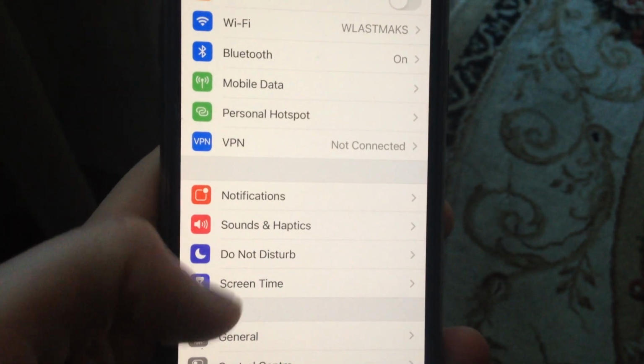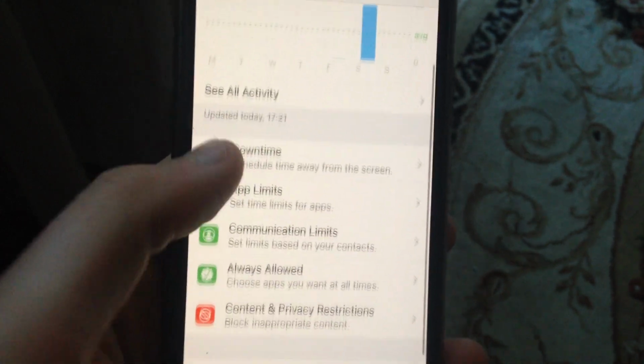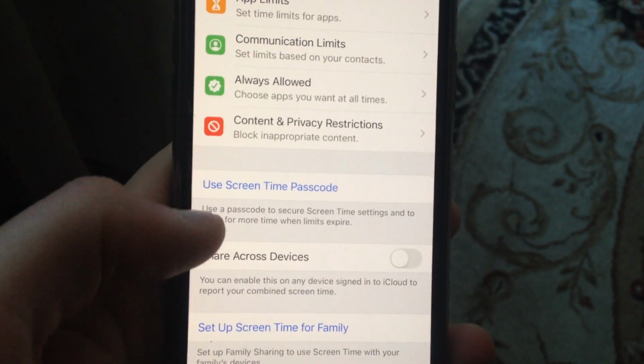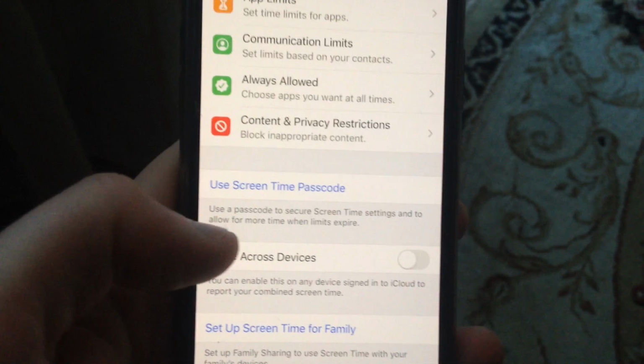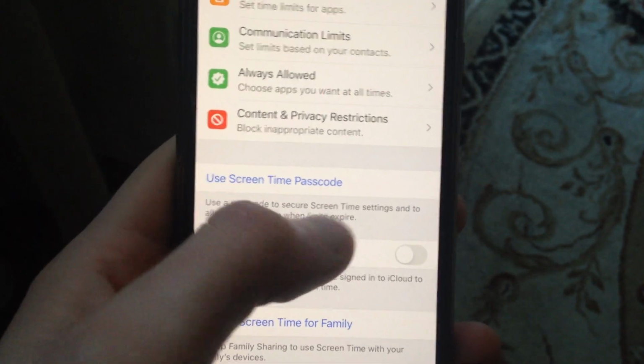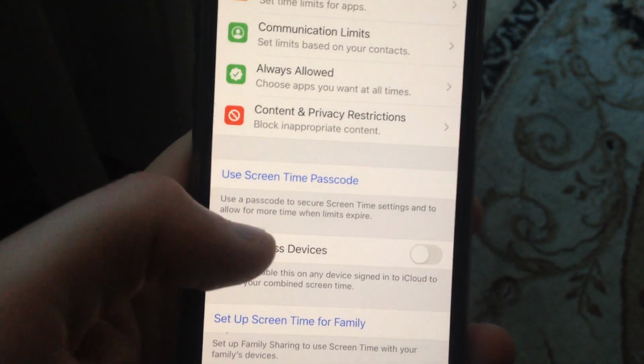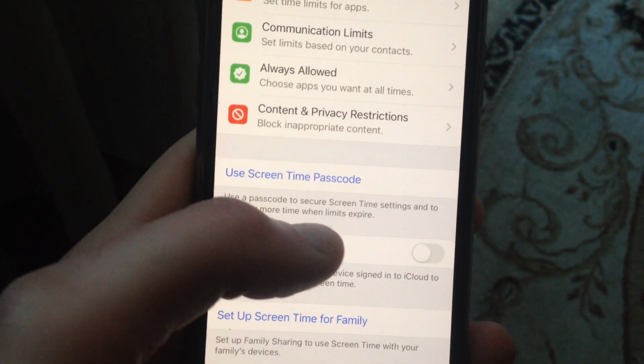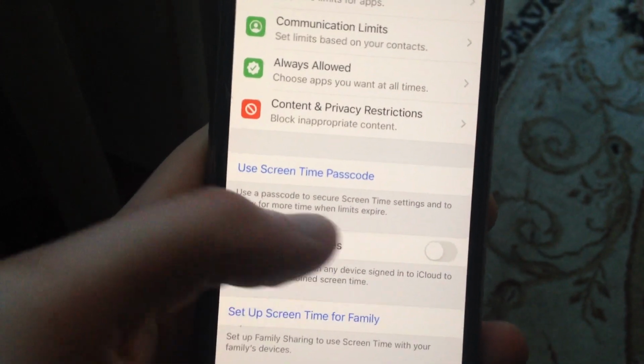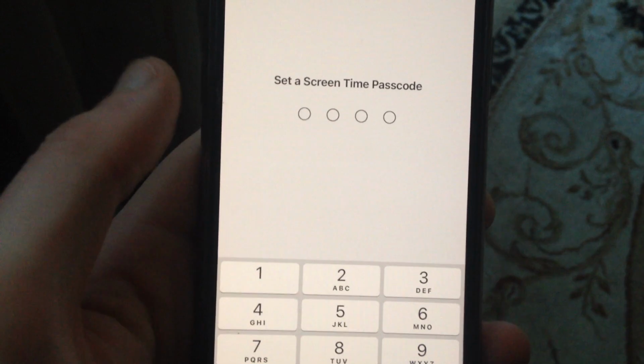In the settings you need to find here screen time. Just open screen time, just scroll down until you will see here use screen time passcode. So here you can see it. Use a passcode to secure screen time settings and to allow more time when limits expire. So just tap on use.